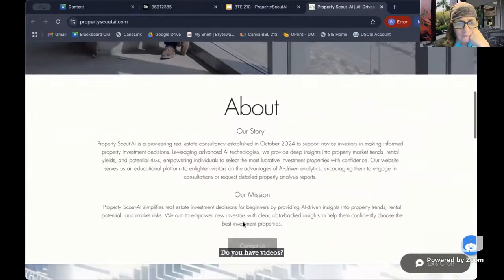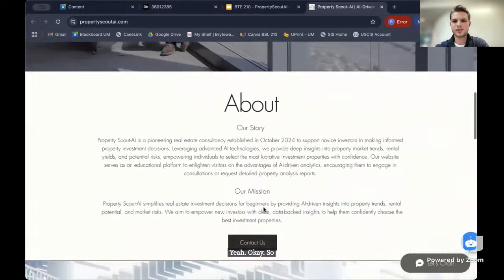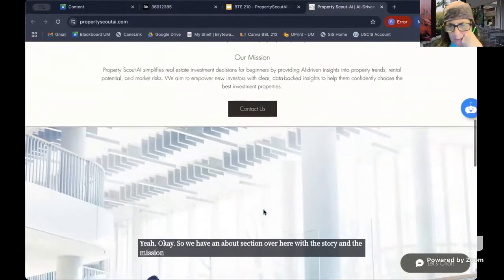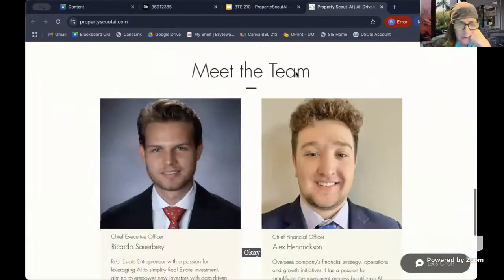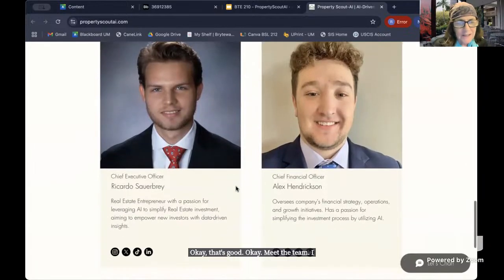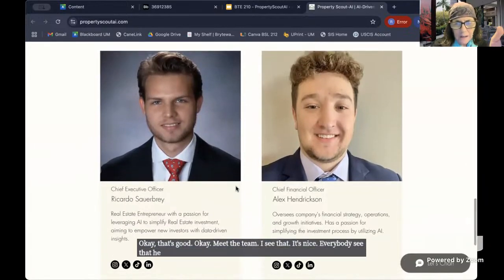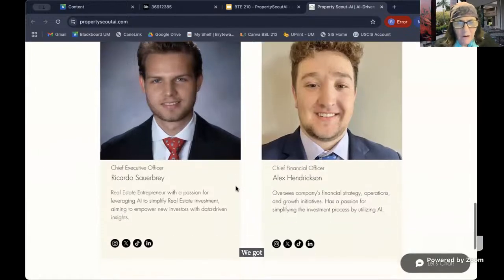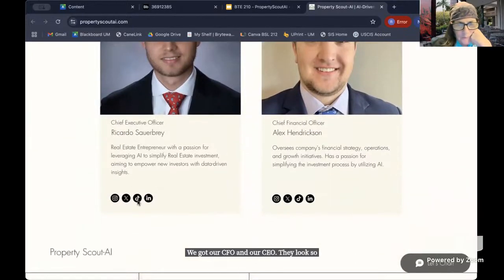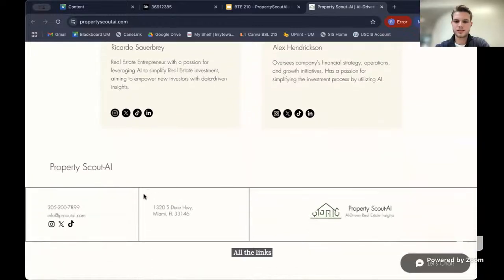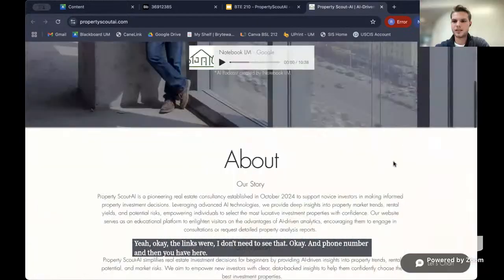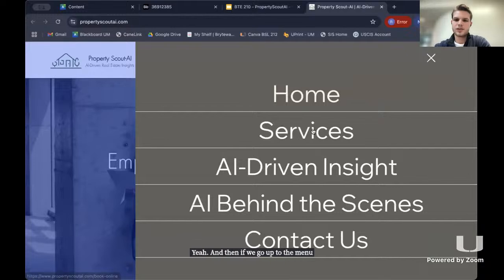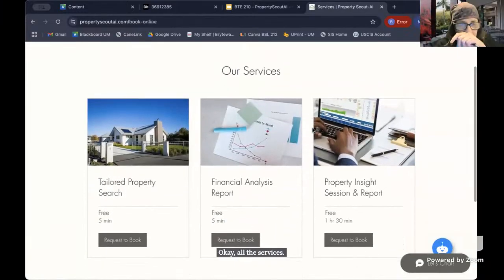We have an about section over here with the story and our mission. I see it. The button takes it to the contacts page. Okay, that's good. Then meet the team. I see that. It's nice. Everybody see that? He talks about what they do, right? We got our CFO and our CEO. They look so great. All the links work. Yeah, and phone number links as well. And then if we go up to the menu, we can go to services. There are three services, beautiful. And it says, I would do more than 5 minutes.